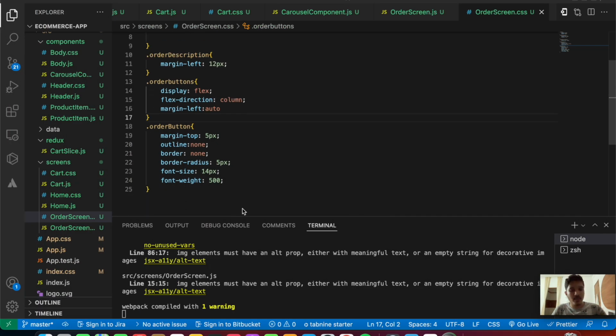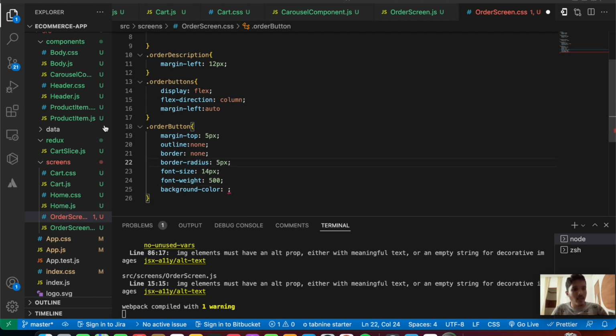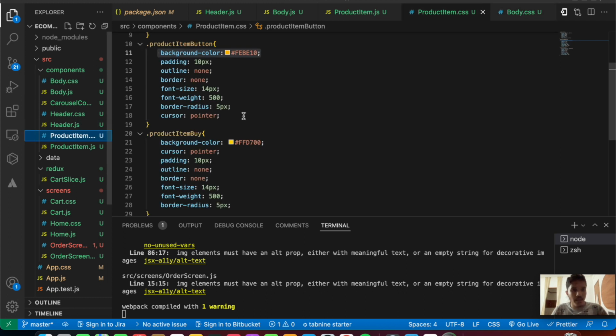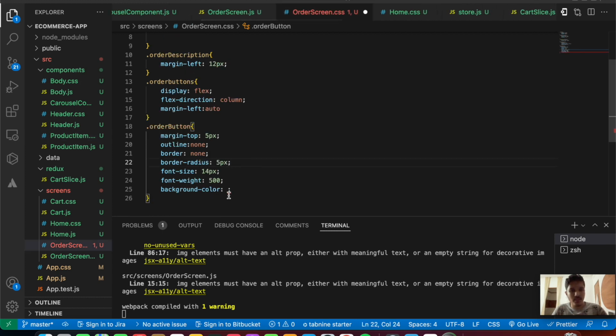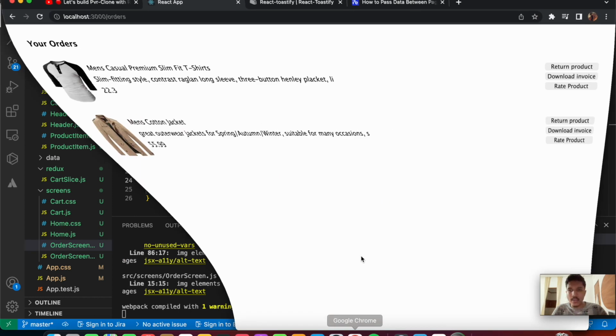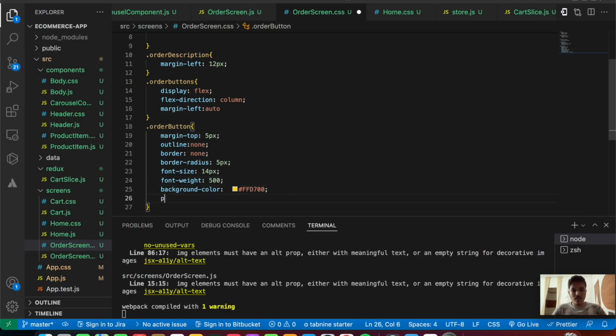So we'll be giving the main thing, that is our background color. Let's copy the background color from the body.css. It's not there. Yeah, it should be there in a product. So copy this one, any one of those colors, and let's come back to our order screen.css and paste it over here. Let's save the file. Now let us give some internal spacing, of course, that is padding of 10 pixels.